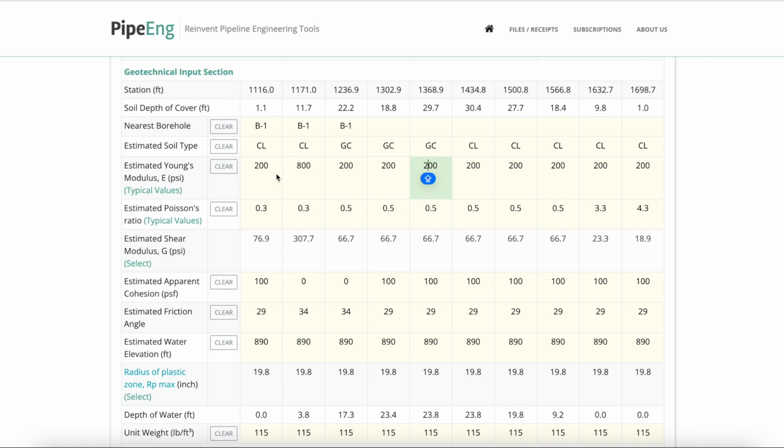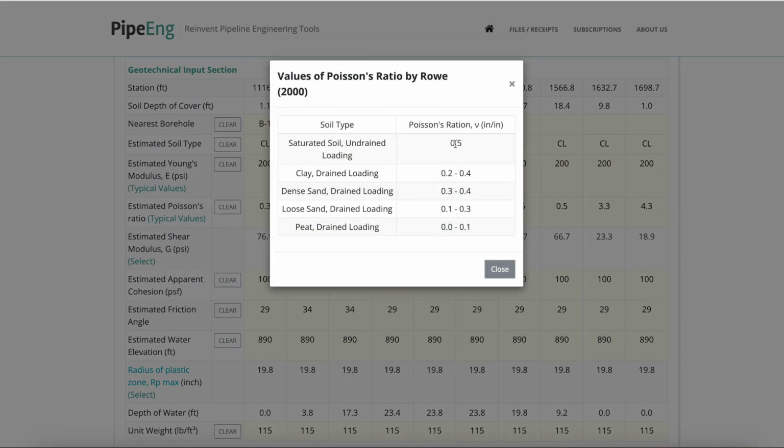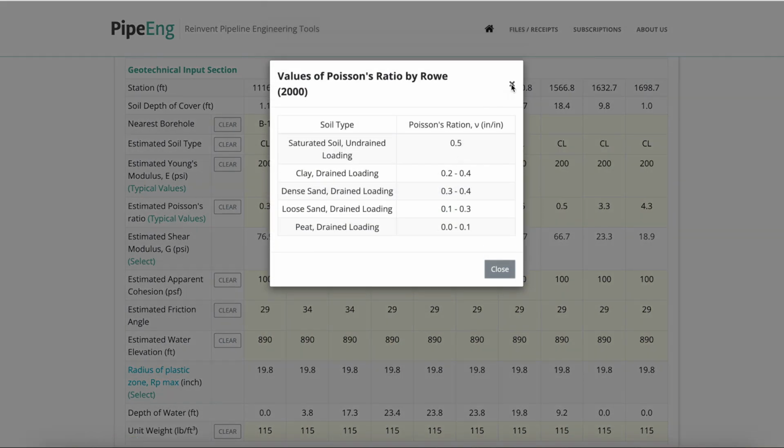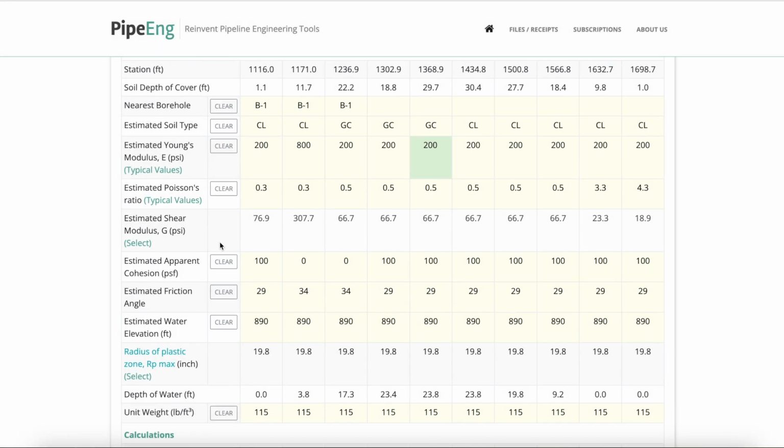But if you make it easier to rewrite everything from scratch, you can just click the clear. What that parameter below is, estimated Poisson's ratio. Again, that's related to the soil properties. We have a typical value and range already plotted. So for your reference, if you're not sure, just click this typical value button. It's going to pop up this window to help you put in some parameters.